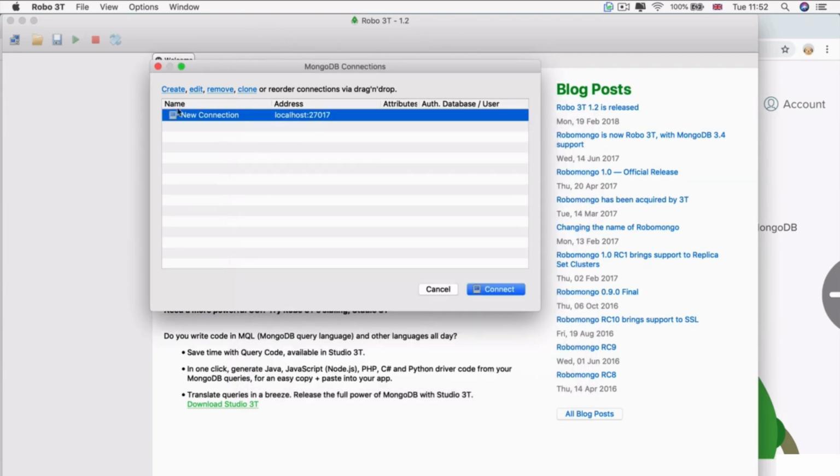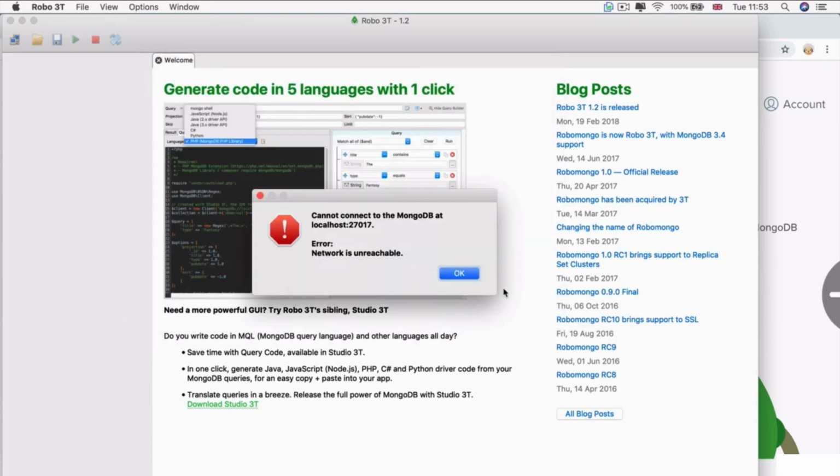Now you should have this new connection created, and it might be named something else if you decided to change the naming of the connection. So now let's go ahead and click connect to try and connect to it. And you'll see that we get this error. It says cannot connect to the MongoDB at localhost 27017, and the error is that the network is unreachable. So why is this? Well, it's because we haven't started up our MongoDB server, right?